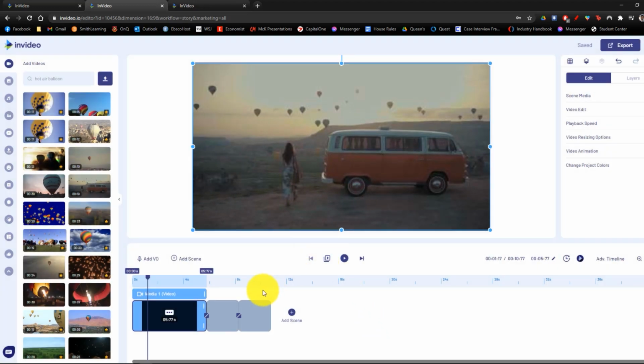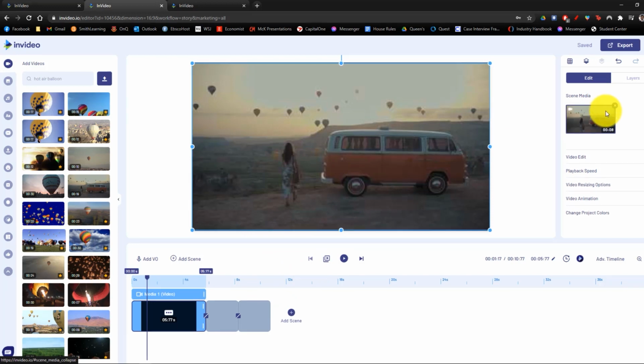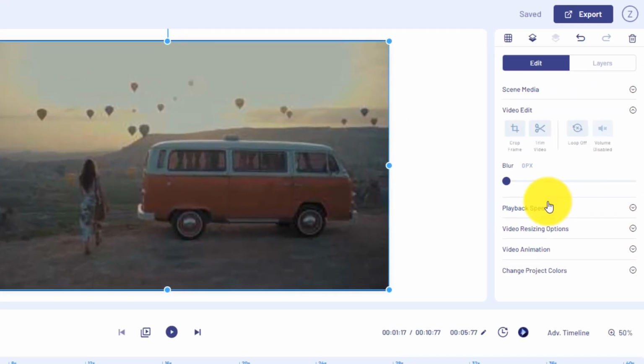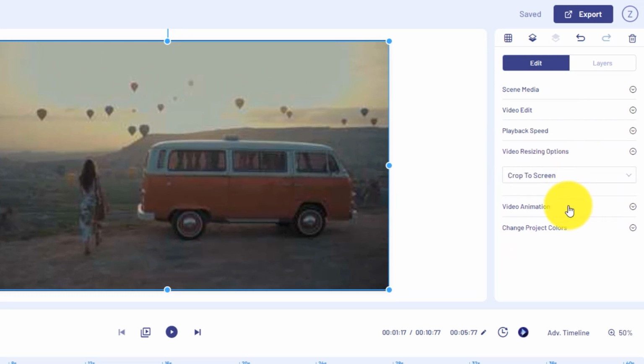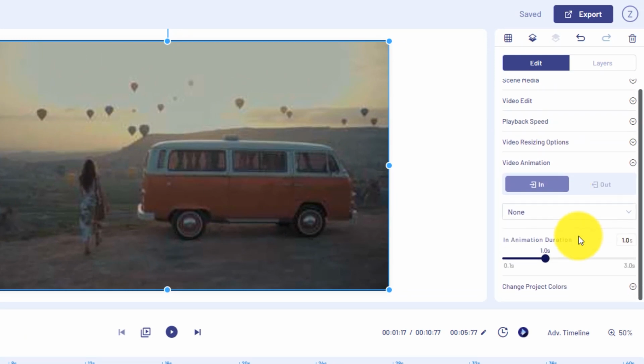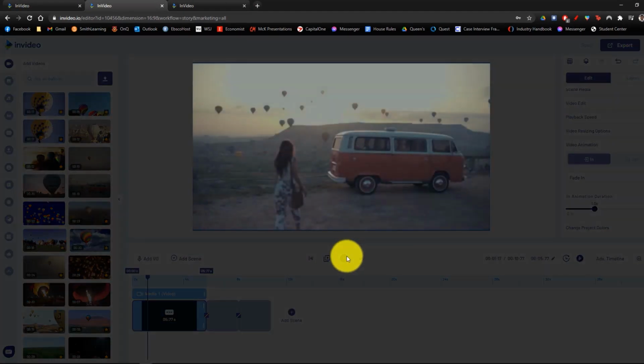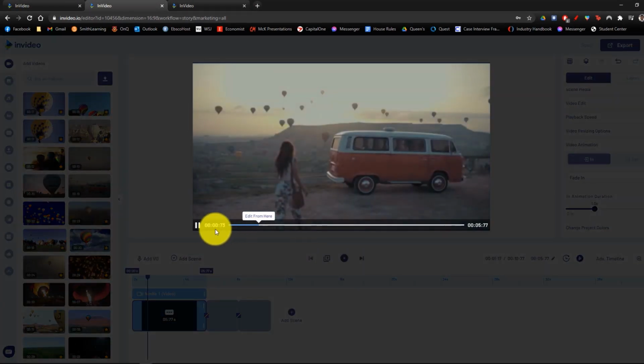And what you can see is that you can add a ton of edits to this clip on the right side. So if we wanted to, we could change the media, and of course we can crop it, as well as add a blur, change the speed, resize, and add animations. So what we're actually going to do is add a fade in animation to this video clip. We're going to make sure the video animation is in because it's fading in, and we're going to do a fade in, and we're going to make it 1 second long. And now it should automatically fade in within the first second, like so.